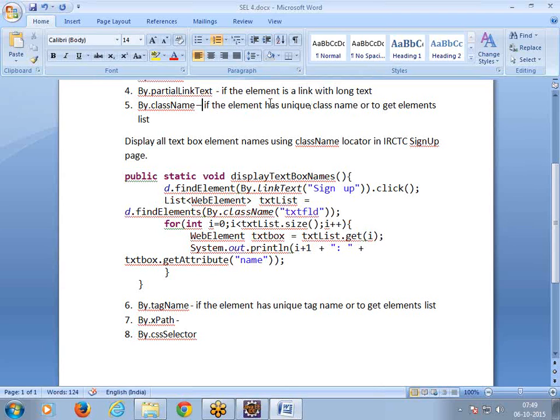It is used if the element has a unique class name. We can get a single web element. Is it right? If the class name is unique, then we can get a single web element. Correct?